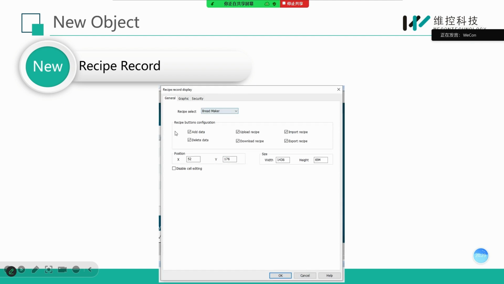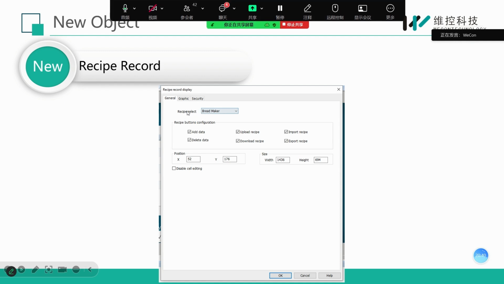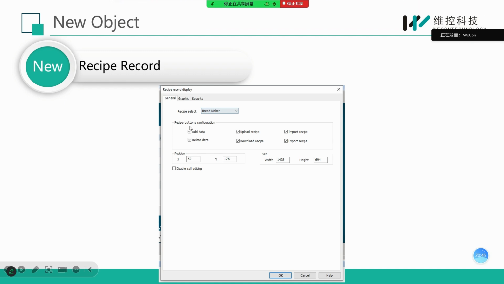And the third one is for the object. For object display, we just need to select which recipe we want to use. Okay, and because all this function is combined into the object, we just need to enable or disable which function we want to see on this object. Then click OK. Then this configuration will be done.